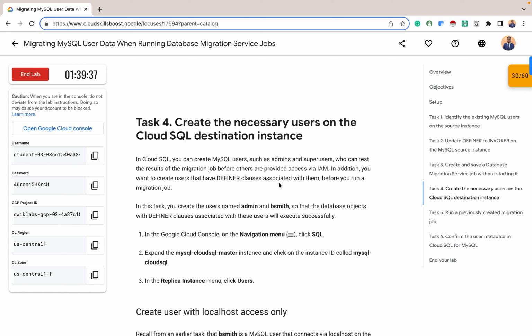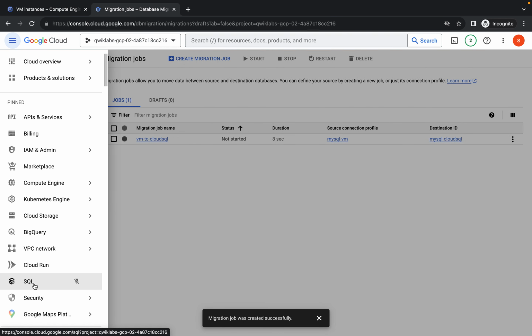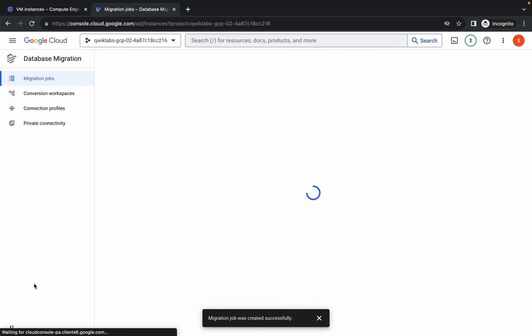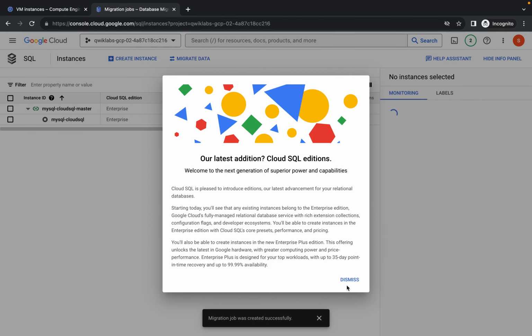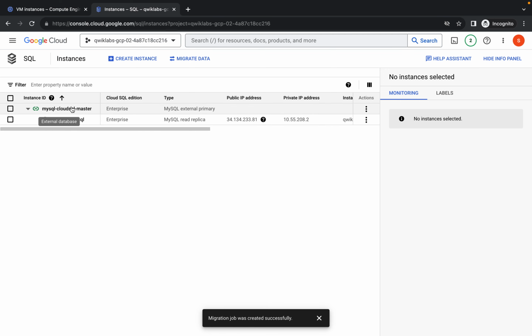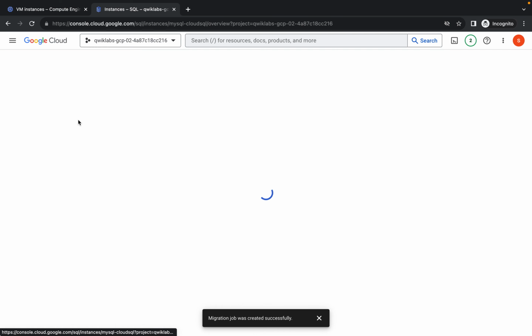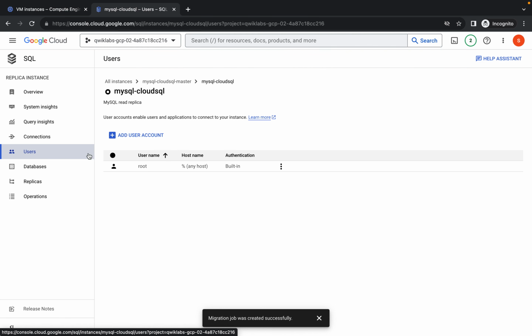So the next thing we are going to do is we go to our Cloud SQL instance and create those users. So from the navigation menu under your SQL, click on your SQL. This is the profile for our destination instance that we are going to use. So you can click on this one. So here we have, click on the users. So we have only root user at the moment.